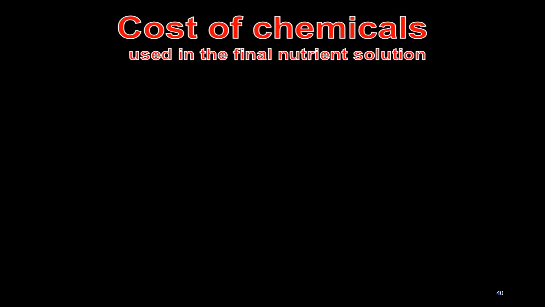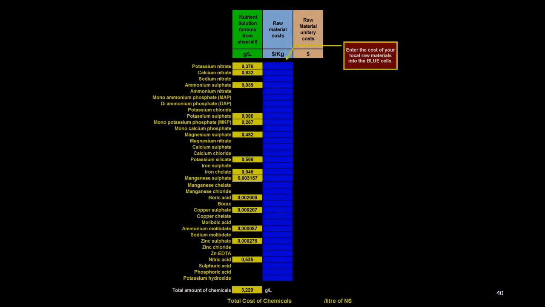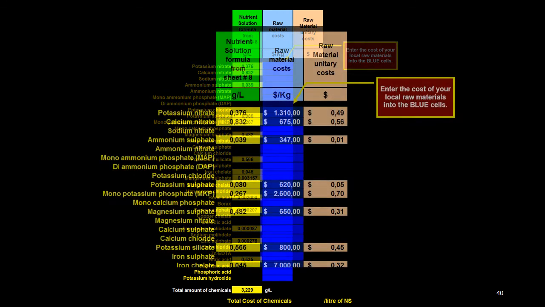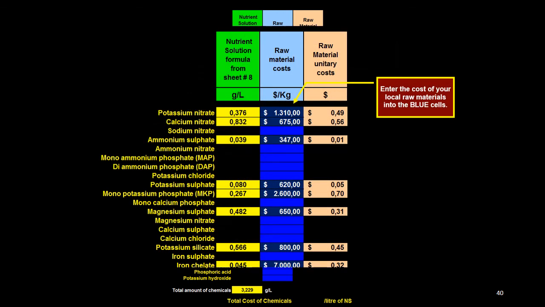A cost calculation of all salts in the developed nutrient solution formula can be done here by inserting the individual raw material costs. Your purchase prices of chemicals used must be entered into the blue cells. Unitary costs calculation appears immediately. The total cost of chemicals per liter for this nutrient solution formula will be automatically calculated and shown at the bottom of the table.